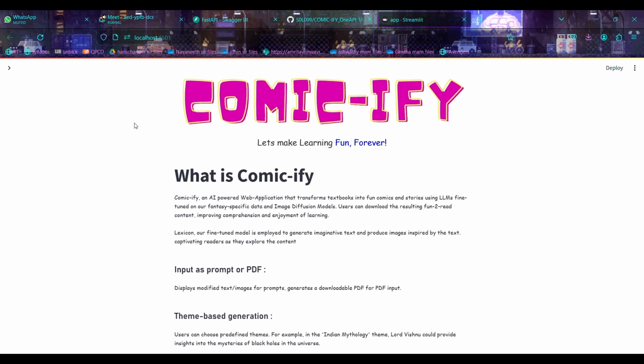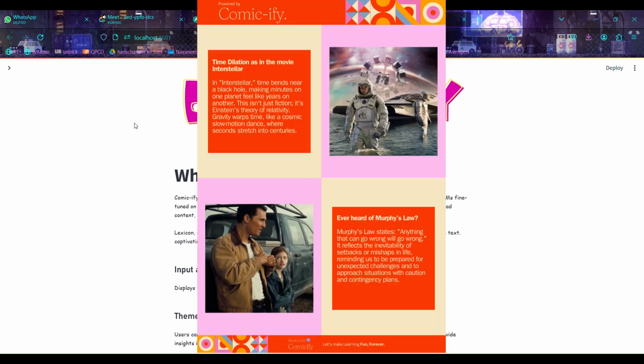You pick a theme, any theme you like. It could be history, science, even something wild like conspiracy theories. And our magic application turns the dull text into awesome comics and stories. It's like turning homework into a comic book adventure. Gone are those days of mind-numbing reading.